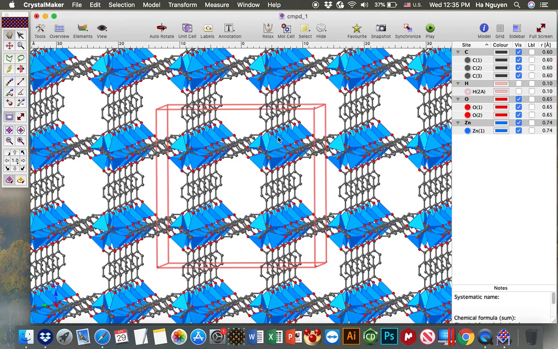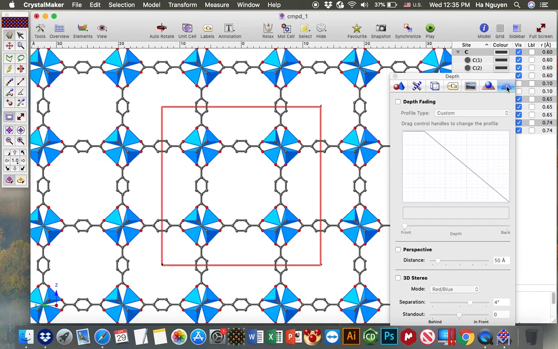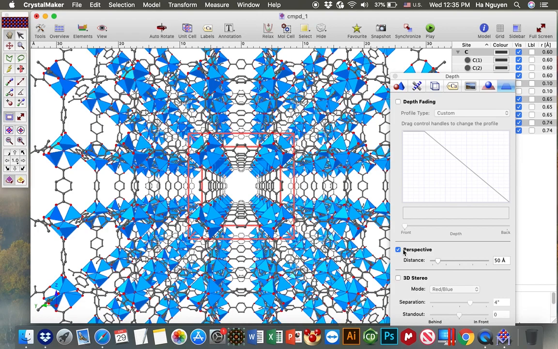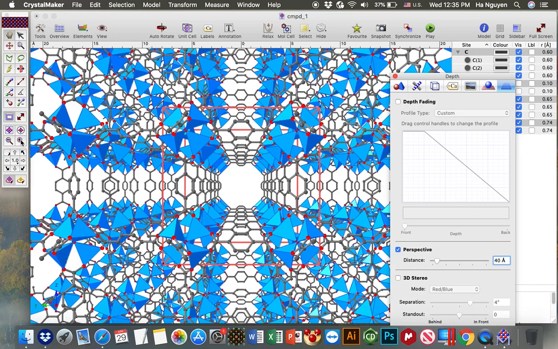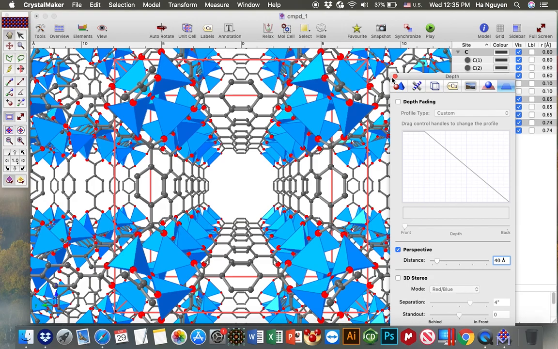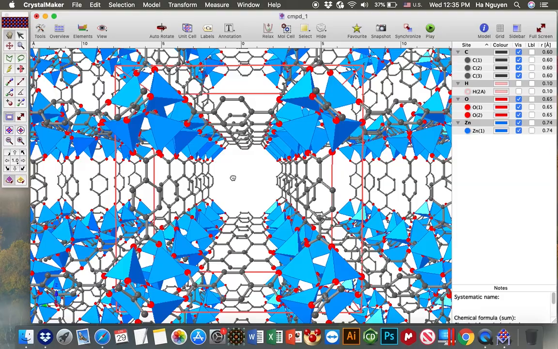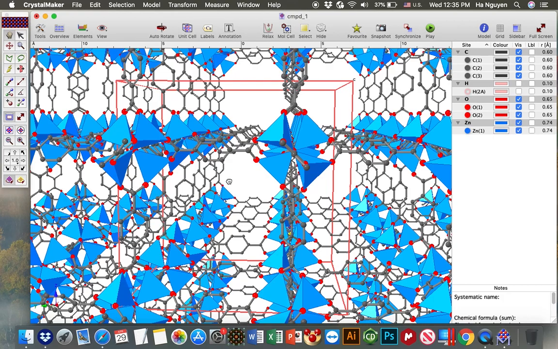Let's set up the A direction. One of the functions I would like to introduce here is perspective. By clicking the perspective function, you can change the point of view. Let's use 40 angstrom and then center it. Maybe make it bigger to show the channel of the MOF. Something like this. You can also change the direction a bit just to show how the zinc clusters can be connected to each other.